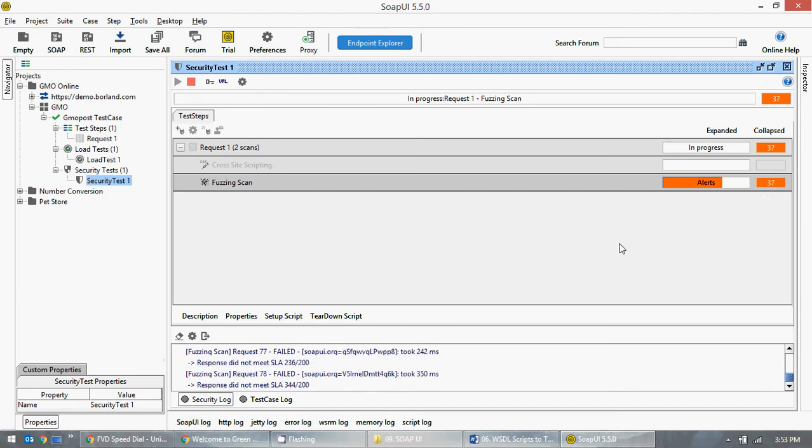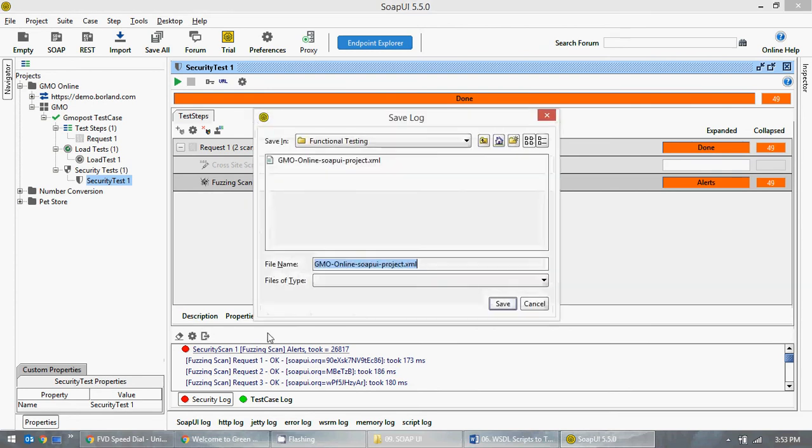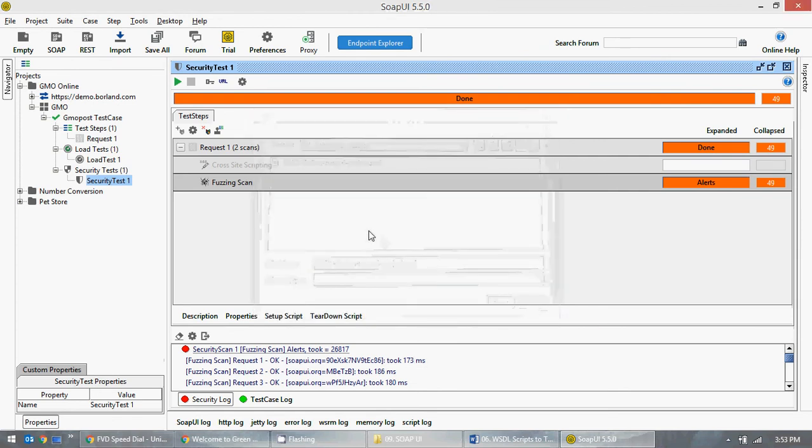The rest looks good. 311, 347. It's good. So always save this file as .log file and see these logs, and you can get it. So that's pretty much for security testing.